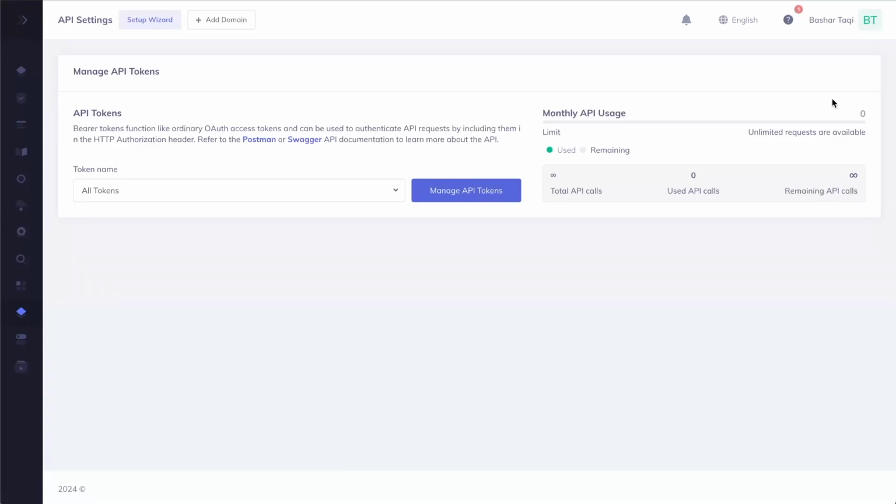Hi, my name is Bashar Taqi, and today we'll be talking about our API management tool, where you can manage your API token, look at the usage rate, and follow the clear documentation that we have on both Postman and Swagger to configure and integrate this API with any existing solution that you have.